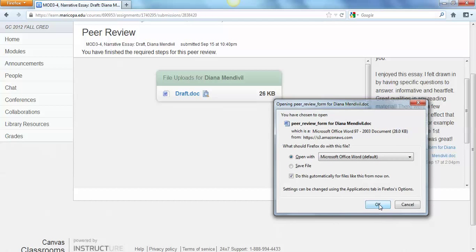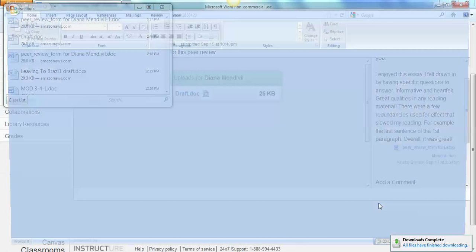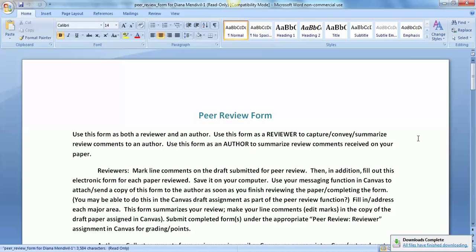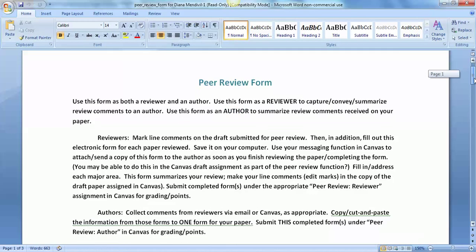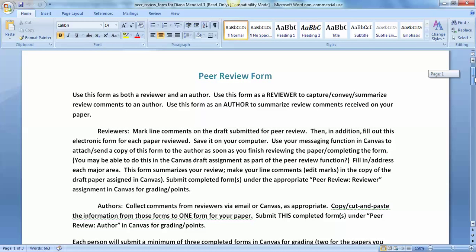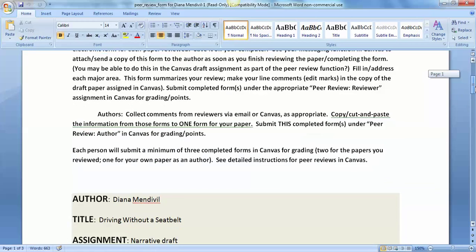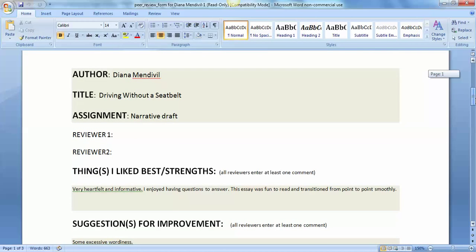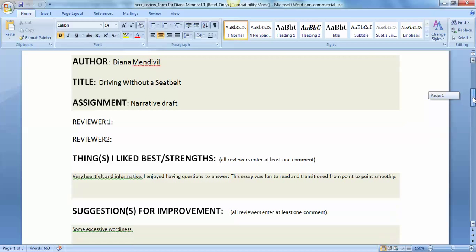We say, okay, we want it in Microsoft Word. It's downloading. I'm using Firefox. Here's the peer review form, which was attached to the draft assignment. It's also attached to the peer review assignments. Here are the instructions. Here again, this reviewer did their job. They wrote down who the author was of this paper they're reviewing. They wrote down the title. They wrote down the assignment. It's the narrative draft. They could have put their name here as reviewer number 1.